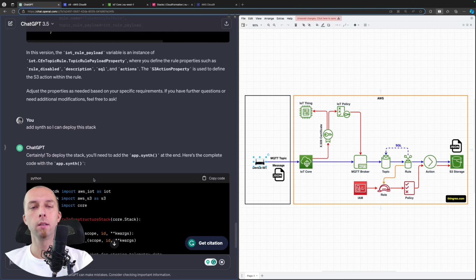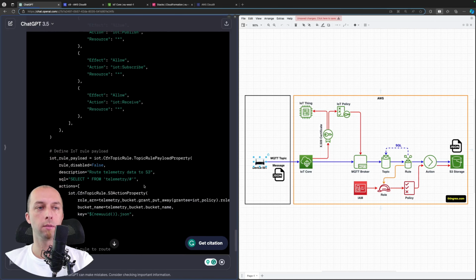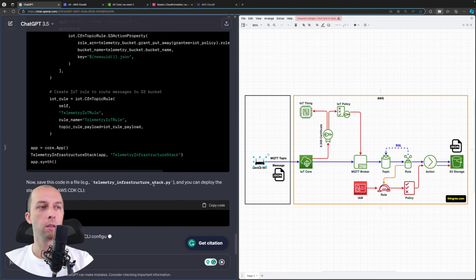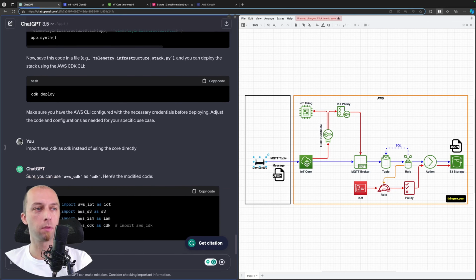So as you can see, the source code that we are getting is not a copy-paste working solution. We need to instruct chat to make it work for us. And yeah, once again, it's added the core, which is not the way we wanted to do. So I will ask it to import AWS CDK as CDK instead of using the core directly. Let's see if that's going to fix it for us.